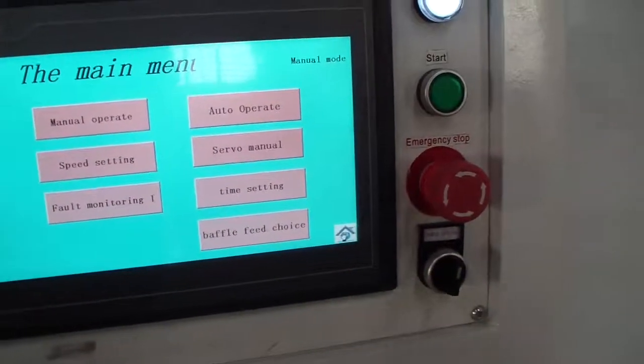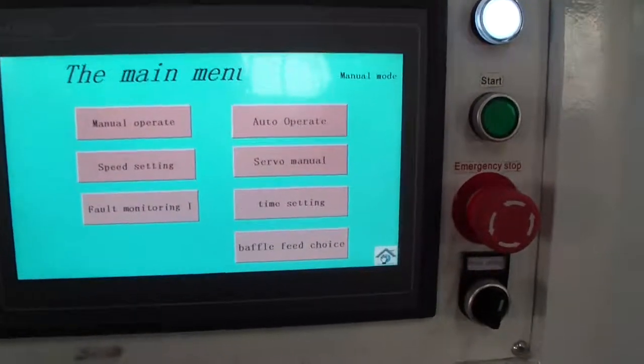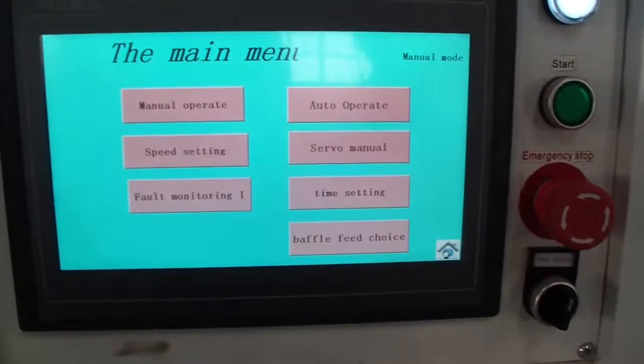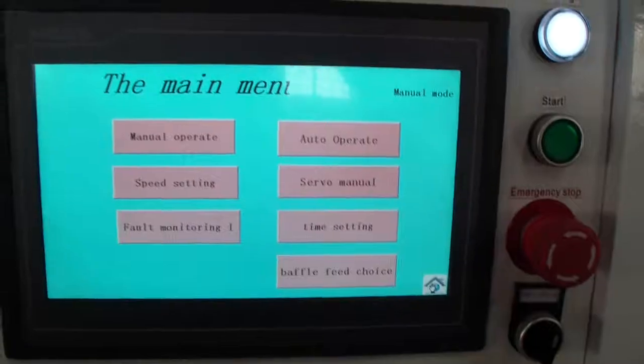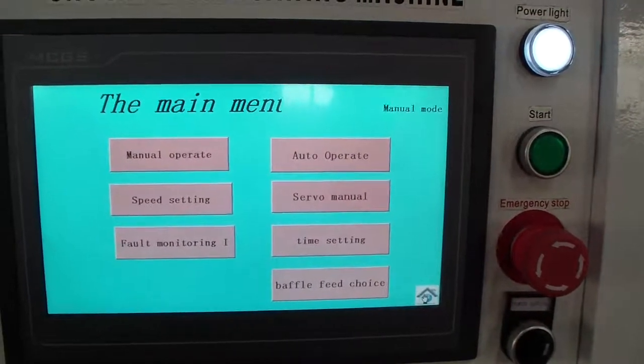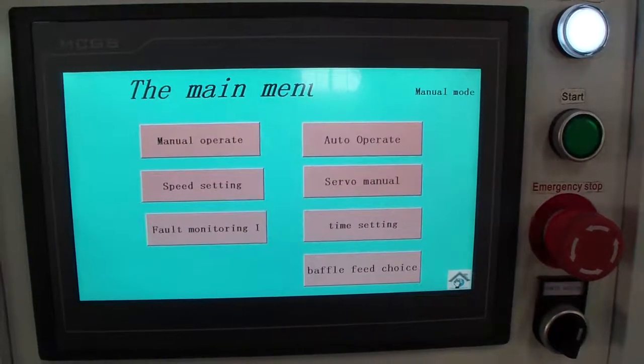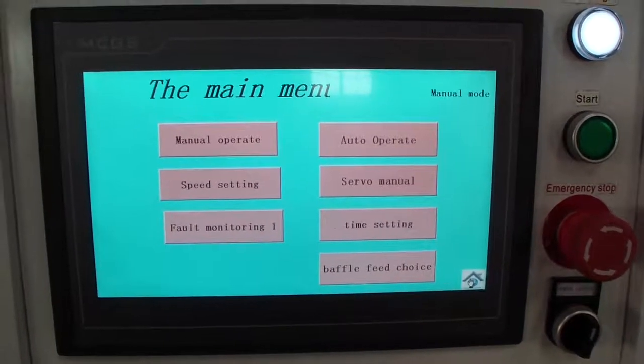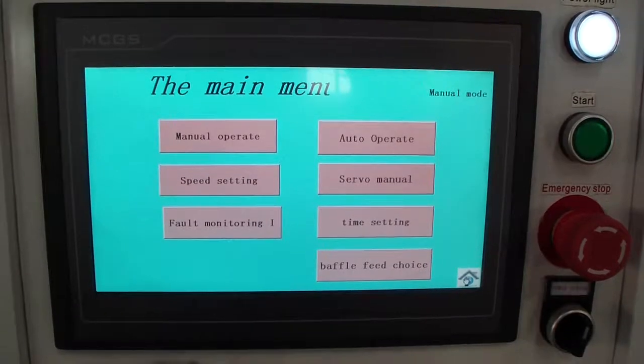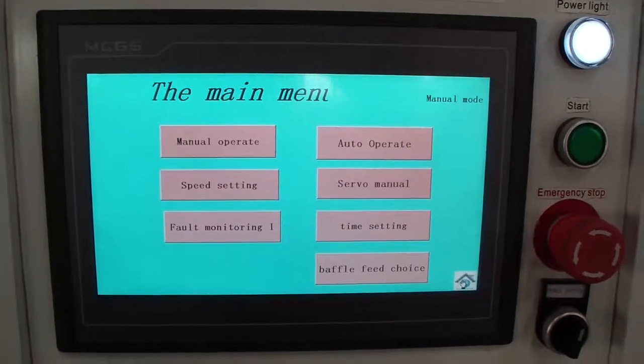Okay, right now we finish all of the machine's controller, each window, we finish the introduction. For the next time, we will introduce how to operate, how to do the formal carving for the door. Okay, thank you.